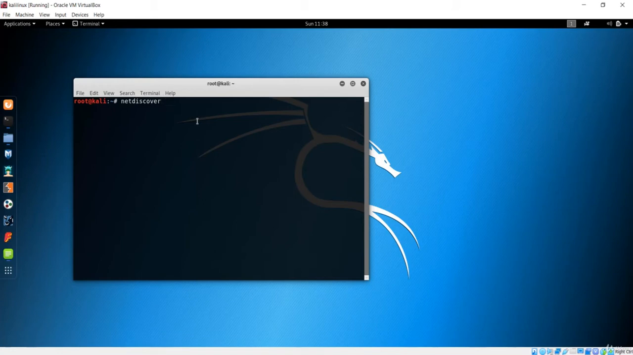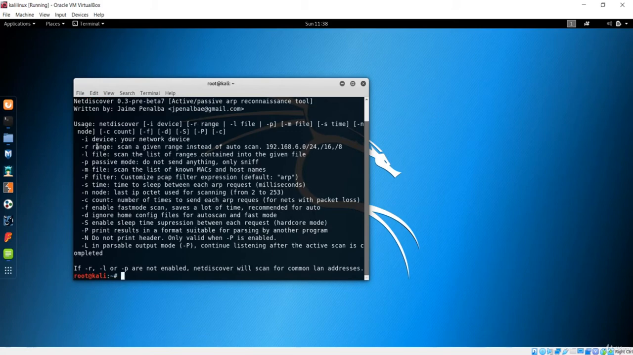So this is the way to use it. If you want help, you just type help here and you will get all the information about Net Discover. You can see we can use the I option to specify which network interface, and after that we have R for the range, which is to scan the entire network. If I want to scan this particular network, I have to get the ifconfig and give the range, so that the entire range will be covered and any client connected to the particular network will be discovered by Net Discover.